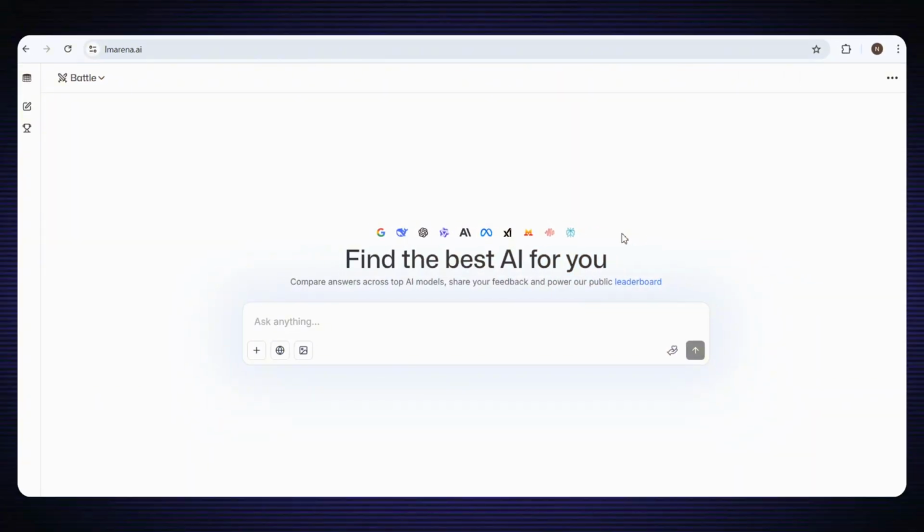To start, just click the link in the description and sign up with your email. Once you're in, you'll see a clean, simple interface. Looks like a normal chatbot at first, but trust me, this thing can do way more than you think.